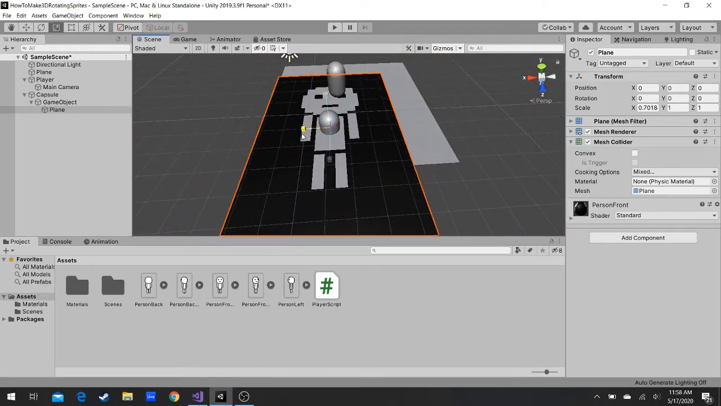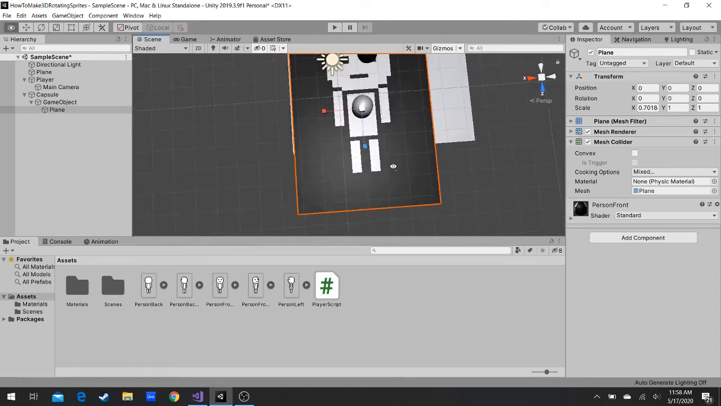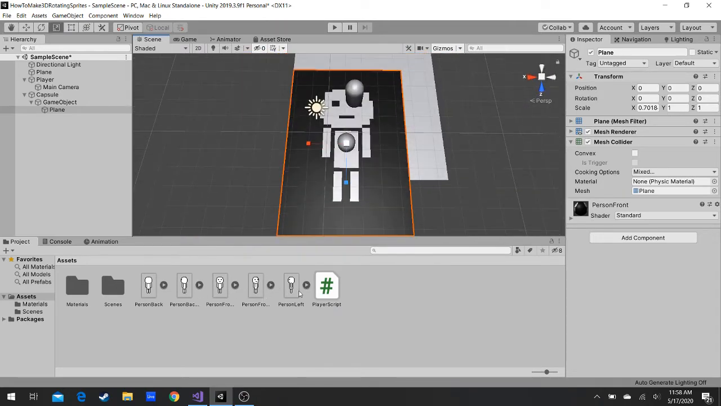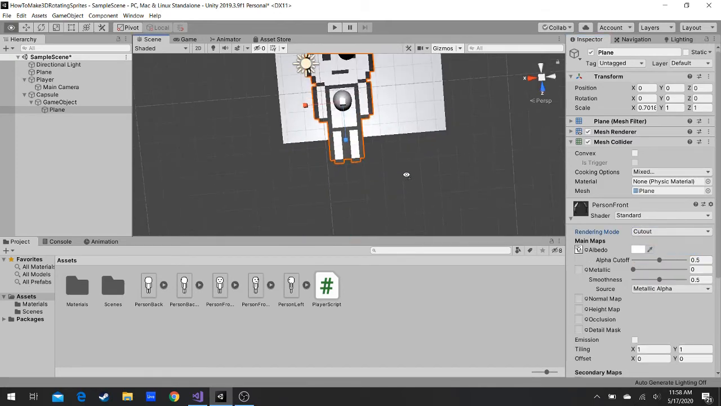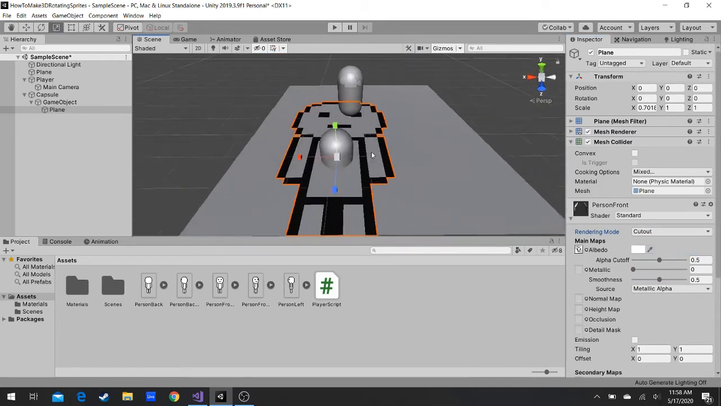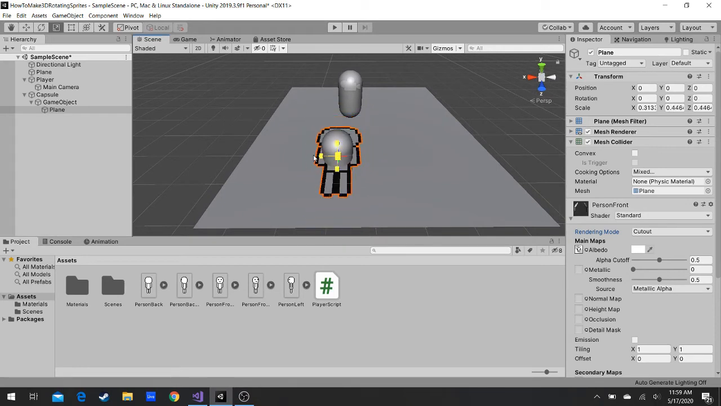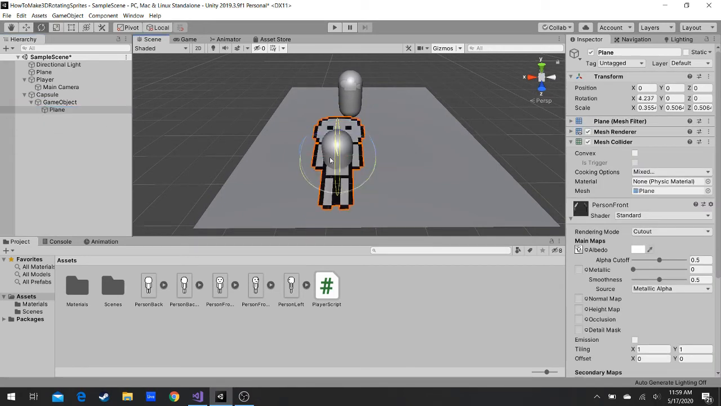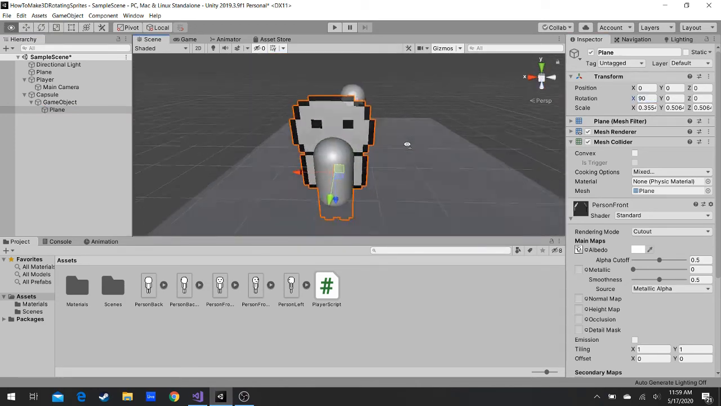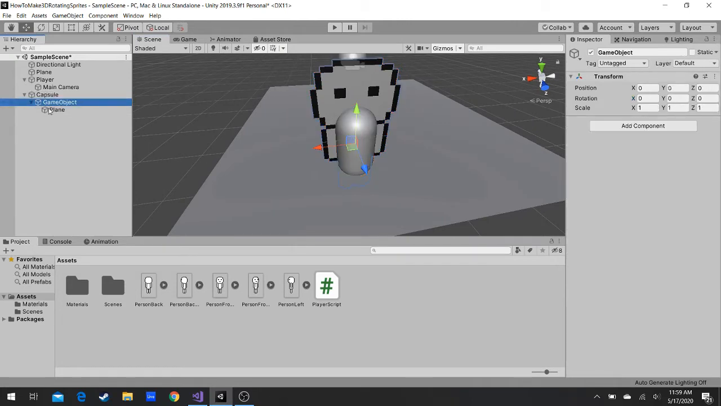So we do that. But now the problem is it's not transparent, even though right here we have it transparent. Well, the problem is the material is opaque, so we have to change it to cutout. And now it's like that, so we can see through it. So now we need to turn this 90 degrees, so then it's facing forward. Now we don't need this, so we just undo that.